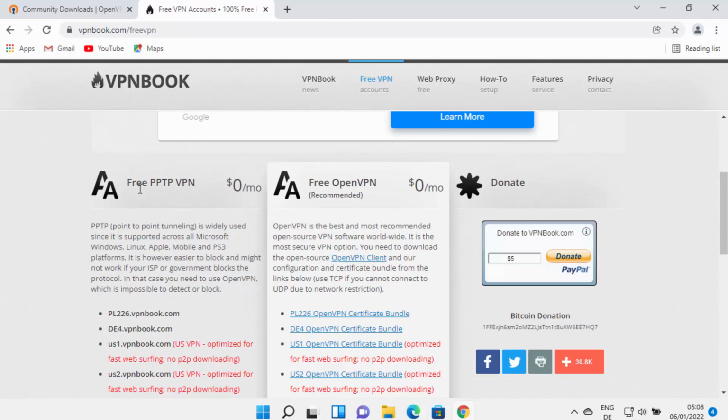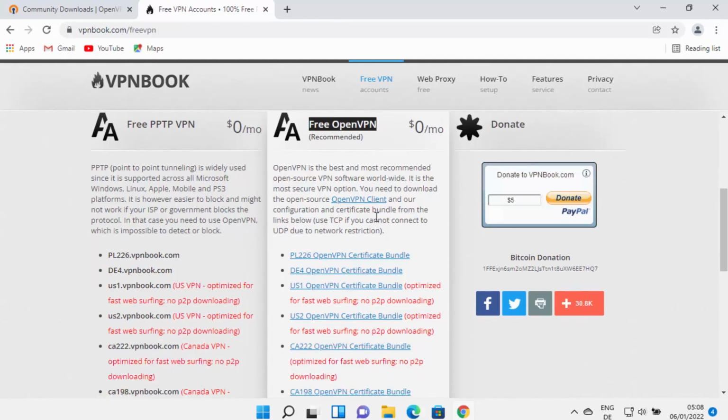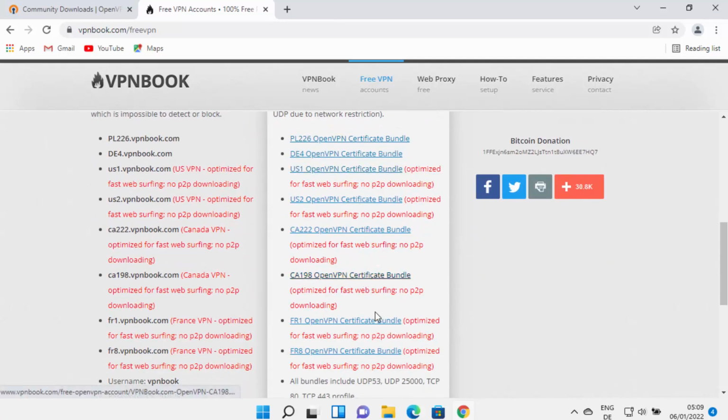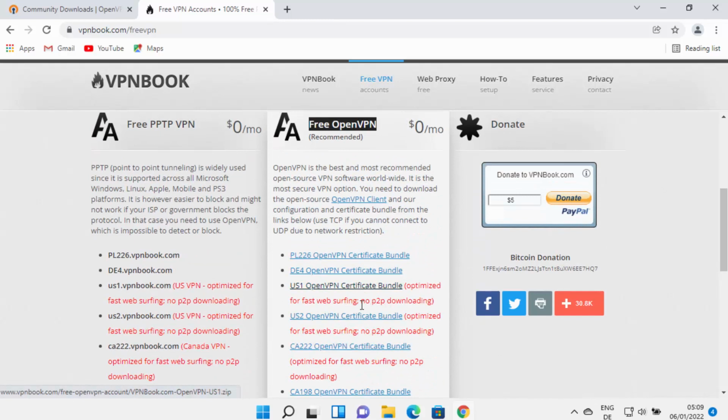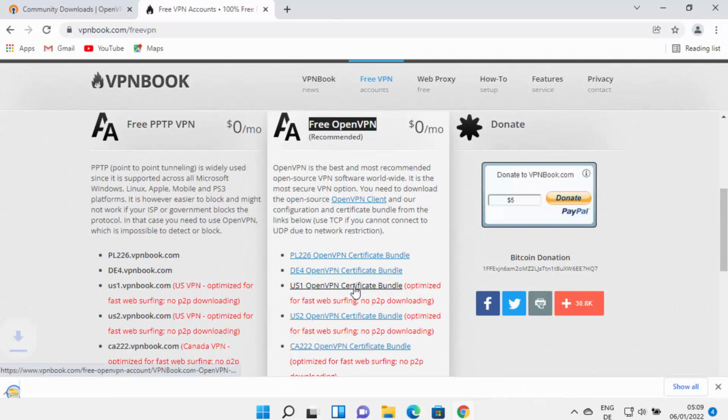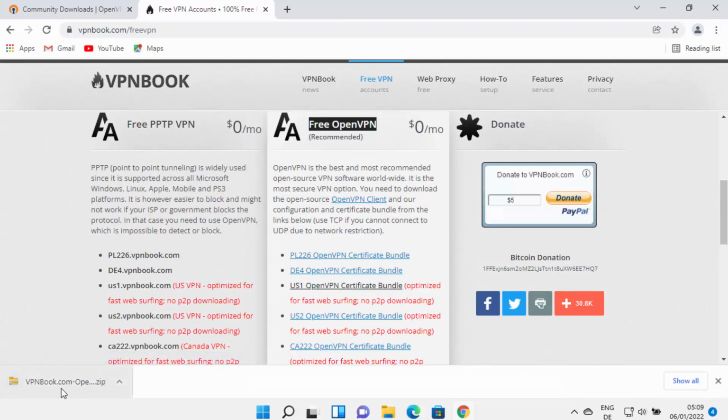So the first section is free PPTP VPN, which we don't want. We want the free OpenVPN, right? So this middle one, and from here you can download the VPN bundle files for different regions. So you don't have many options here, but for testing you can select any of these bundles, right? So I'm going to select this US1 OpenVPN certificate bundle from here, which is going to download this zip file.